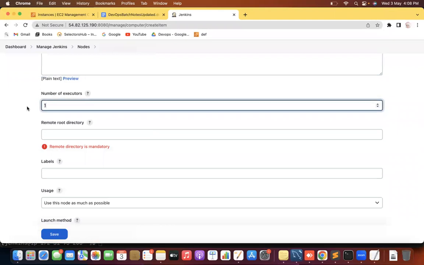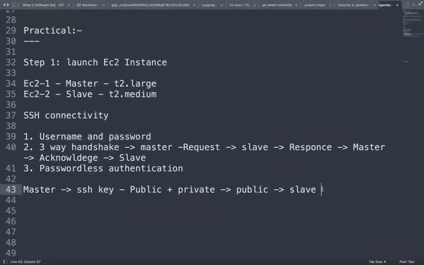As of now, it is the default one. In real time, some people will do parallel execution. Do you know, guys, what is parallel execution? Can you tell me what it is? Simultaneously executing a number of files.